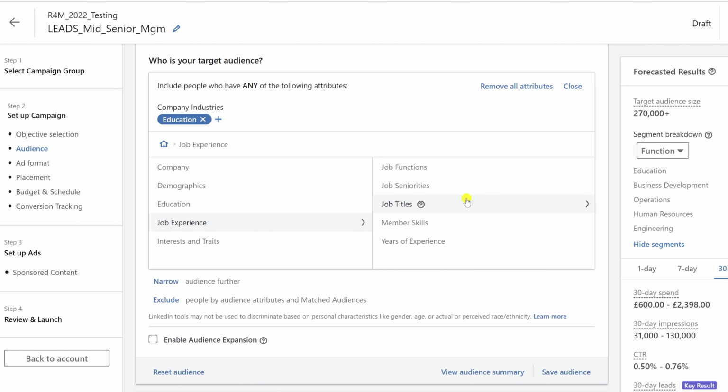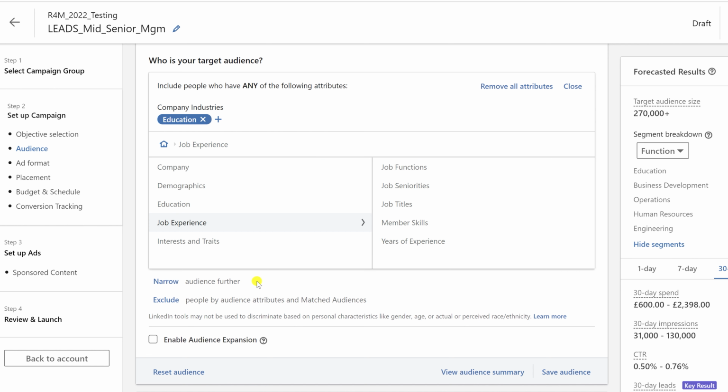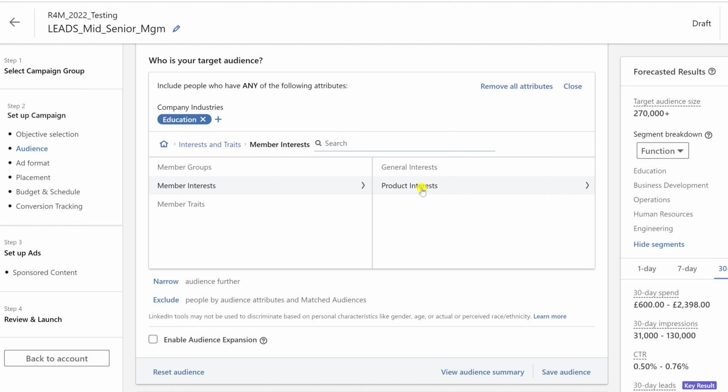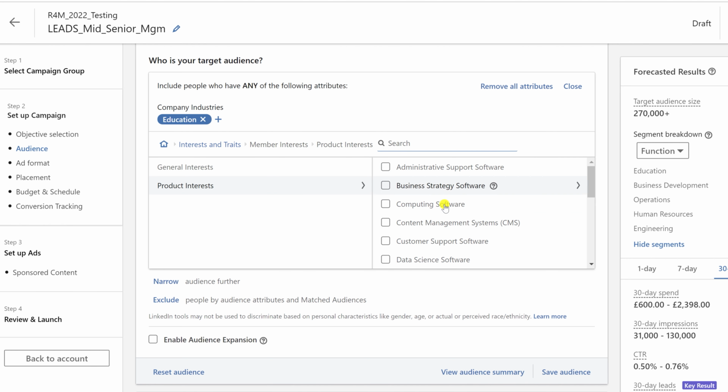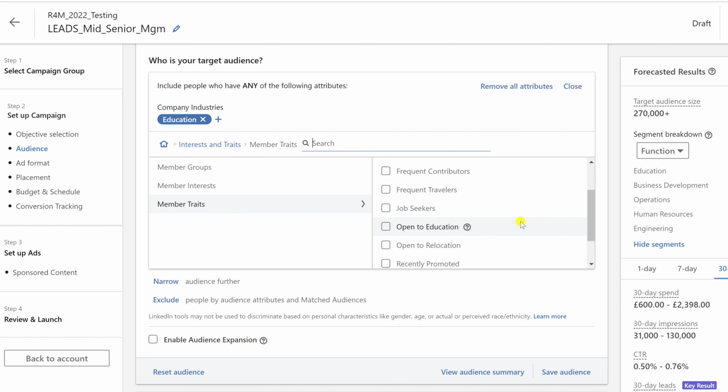If you don't want to target by specific profession, you can always choose to target by member skill and type here any skill that you'd like to find. Then another option that LinkedIn can offer is interests and traits. In interests and traits, you can target people by specific products that they are looking for, like computer software or data science software, by general interests like finance, health, marketing, and advertising. By member traits, you can target people who are looking for a job, open to education, open to relocation, and many other amazing options that LinkedIn has.